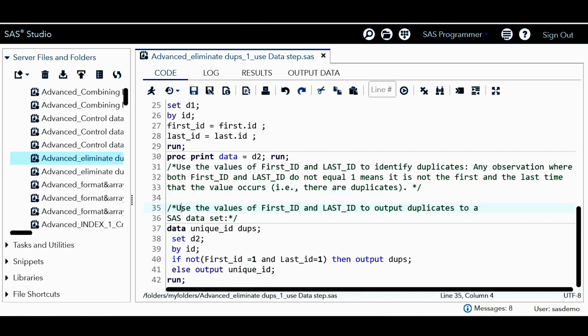Okay? Next, we're going to use the values of first ID and last ID to output duplicates to a SAS data set. And also, we want to output the unique IDs to a SAS data set in the following data step program as well. So in this data step, we're going to create two data sets: unique underscore ID, which contains the unique ID observations, and dupes, which contains the duplicates.